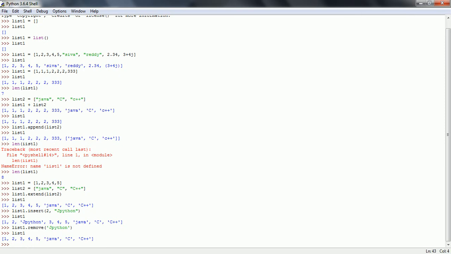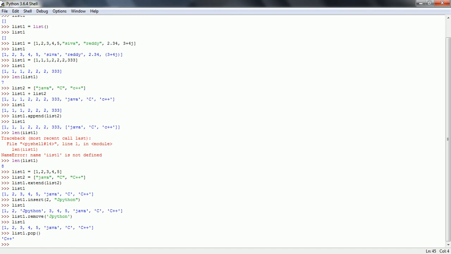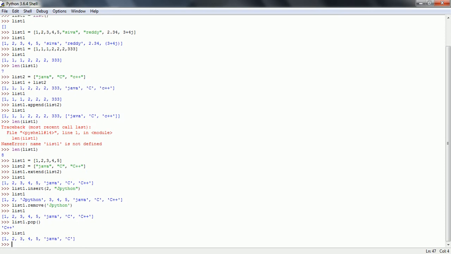Now, for example, a list can act as a stack also. So for a stack, we know that the latest element needs to be removed first. If you want to remove that way, then list1 dot pop is the method you have. Now currently the last element in this particular list is C++. Now when I say pop, then it is going to remove this particular element from the list. So now I executed, it has removed the C++, and if I print this list 1 again, you see here C++ is gone.